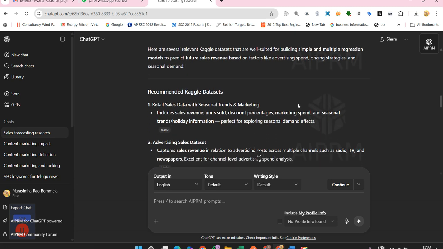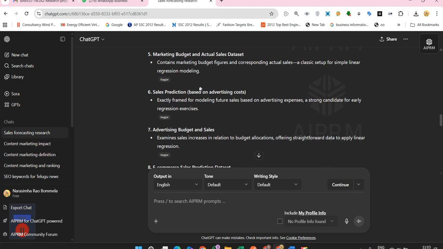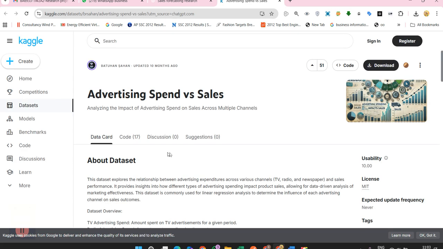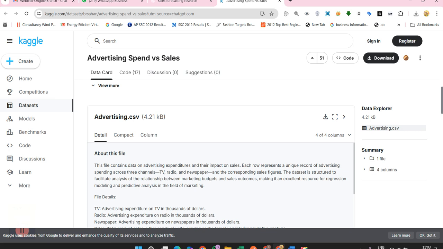When we give this, it will suggest multiple data sets. Among these data sets, below the matter, you can see a link. If you click on this, it will open the link which consists of the data. Okay, so you just take this data and use it for your purpose. So this is how we can find our data set.